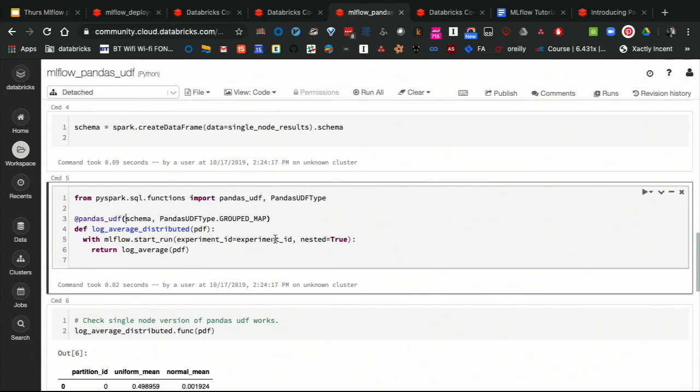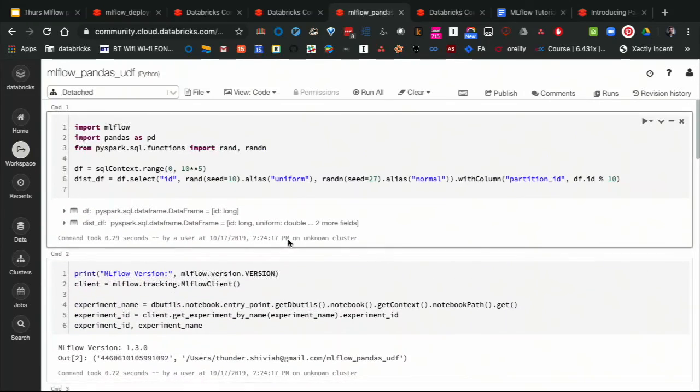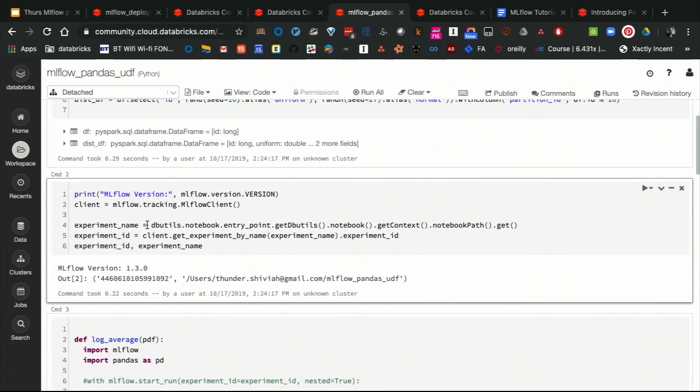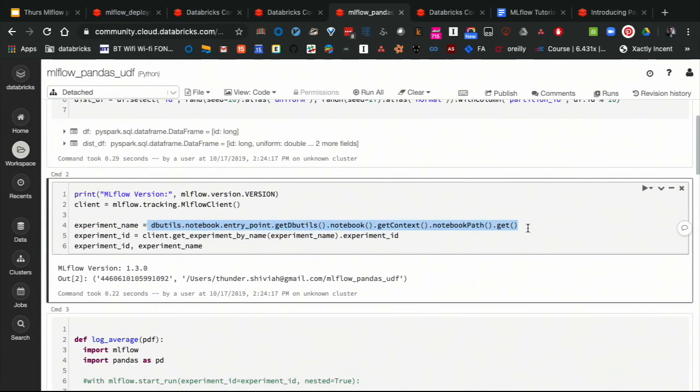Second of all, I had this little bit here saying start run experiment ID equals experiment ID. There is some magic there. Whenever you start a Databricks notebook, because MLflow is natively integrated, it automatically creates an experiment in MLflow associated with each notebook. And in order for MLflow to correctly distribute over all of the worker nodes, you need to specify where it's going to phone the results back to, which server. So what we're doing here is a little trick to grab the experiment ID.